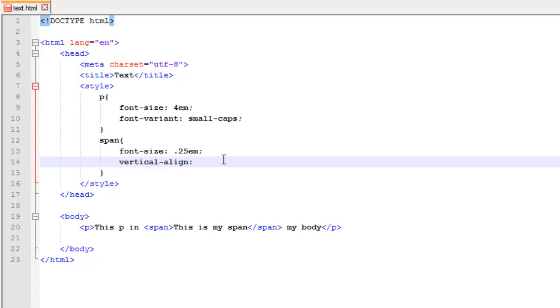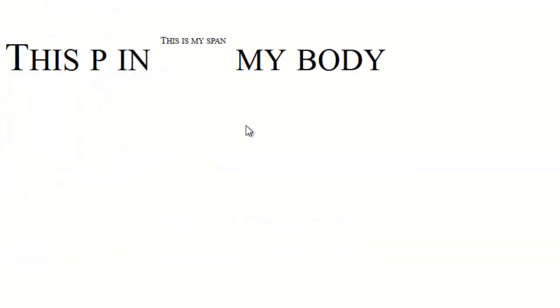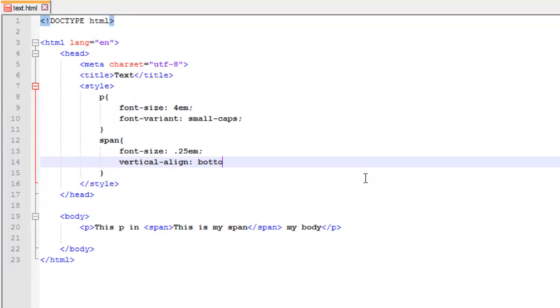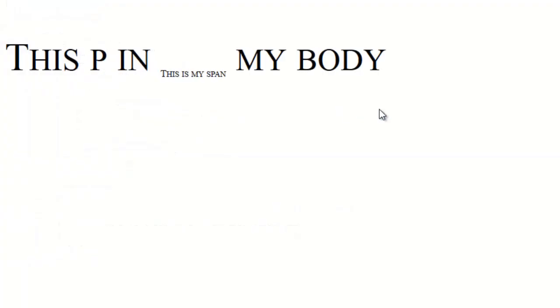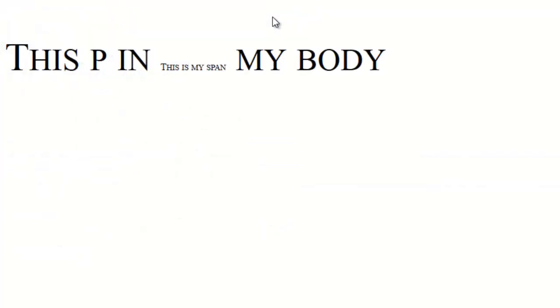Okay, so let's go ahead and just use some keywords. If you want to use the absolute or relative values, you can mess around with that, but we're going to use some keywords here. Let's go ahead and use top. I'm going to save and launch this, and if you see, it takes it to the top of my paragraph here. Now I can go to the bottom. Save and run. Alright, and then of course I can also go to center.